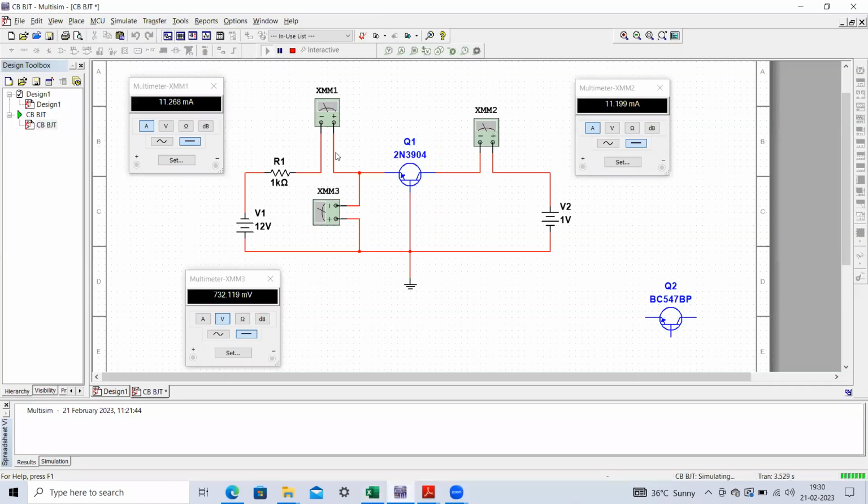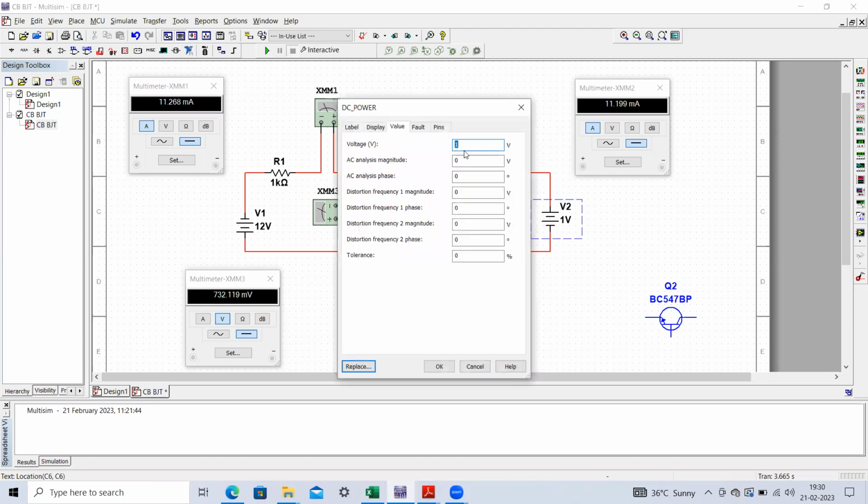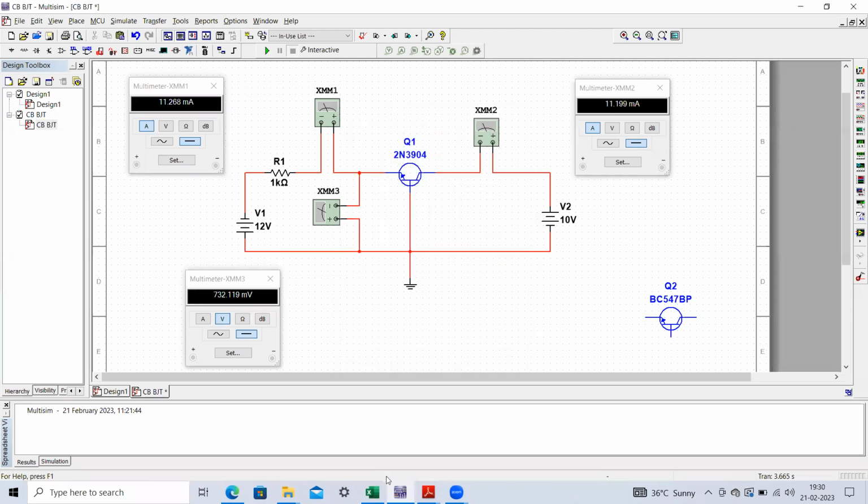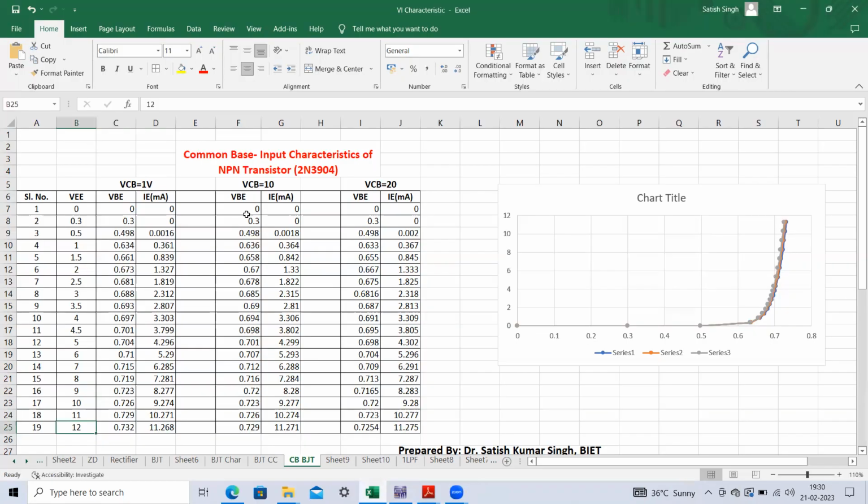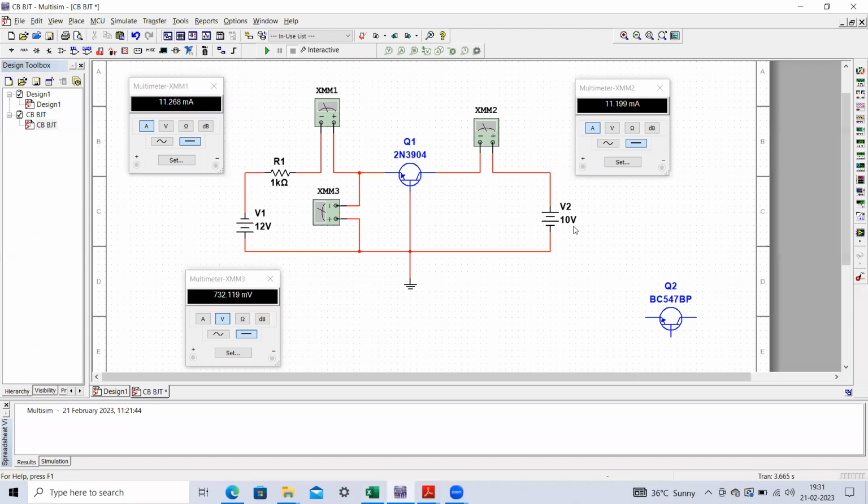What we will do now: first we have to stop it, then make it 10 volt. Then again we have to start from this particular value: 0, 0.3, 0.5, and so on. I will be cross verifying a few of the data. Let us say if we make V equals 4 volt, now VCB equals 10 volt.